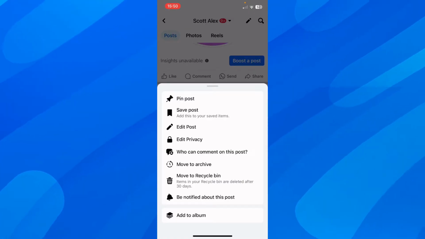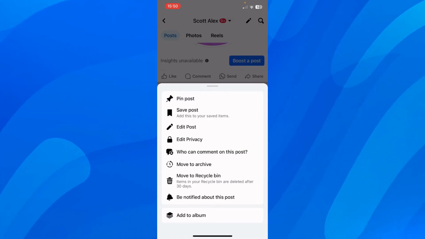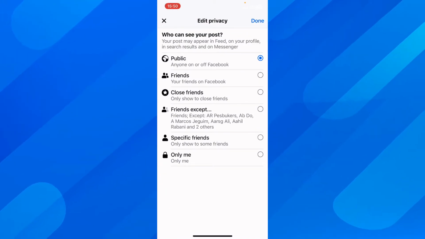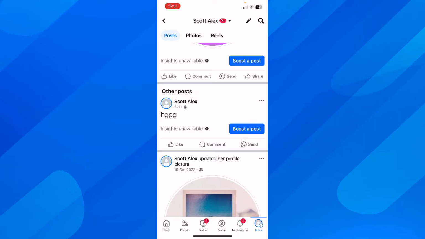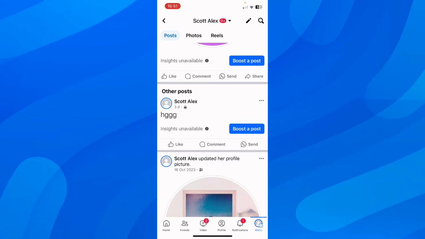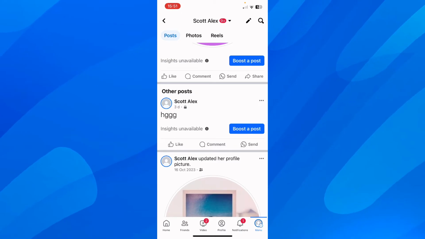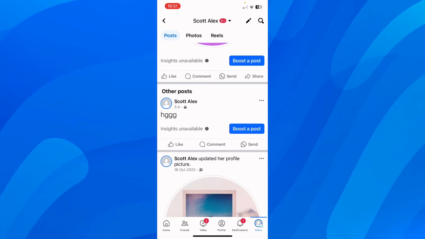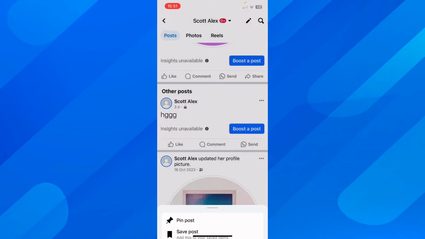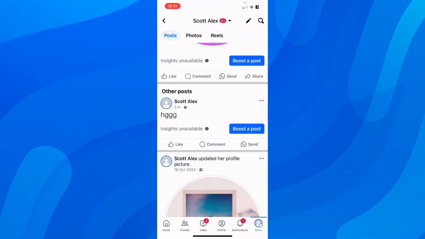So you can do that, or instead you can simply tap on edit privacy and then set it to only me, and basically this will become private. So no one will be able to see it anymore, and maybe in a few days you're gonna change your mind and want this post to be available again. So you can go back to your profile and tap again on edit privacy and make it public.